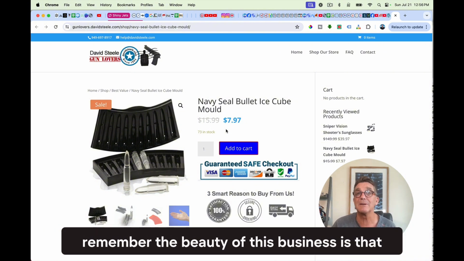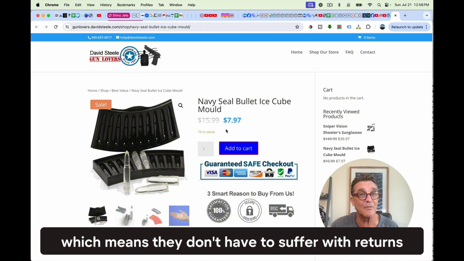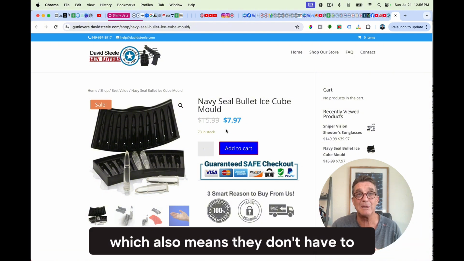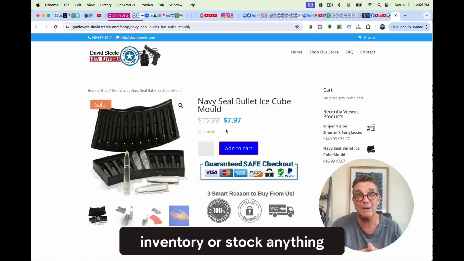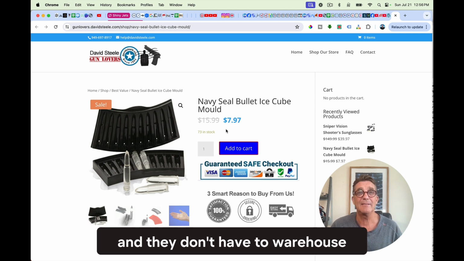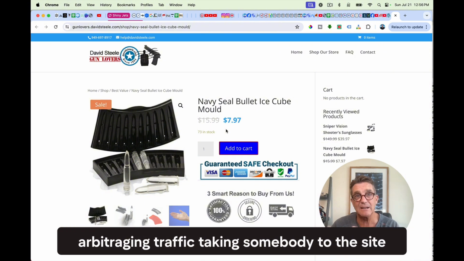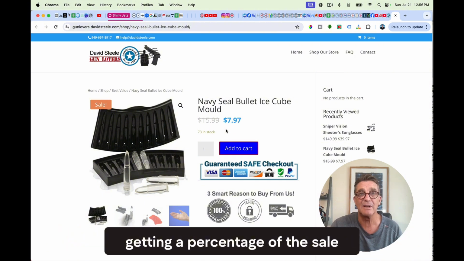Remember, the beauty of this business is that affiliates carry zero inventory, right? Which means they don't have to suffer with returns, which also means they don't have to inventory or stock anything. So there's no management of that, and they don't have to warehouse. So they're just passing, basically just arbitraging traffic, taking somebody to the site, getting a percentage of the sale.